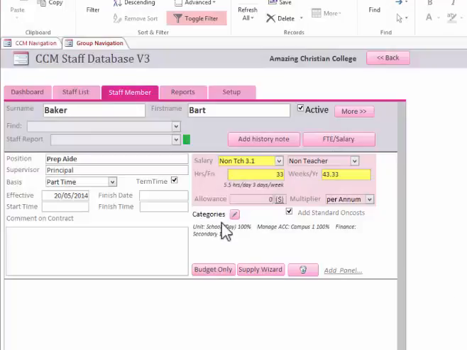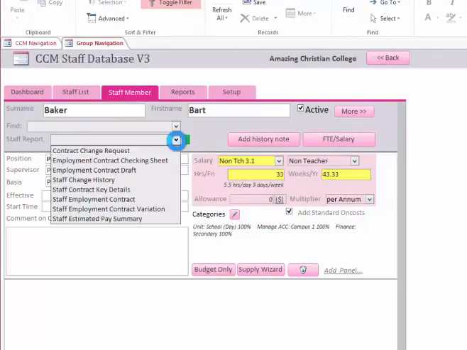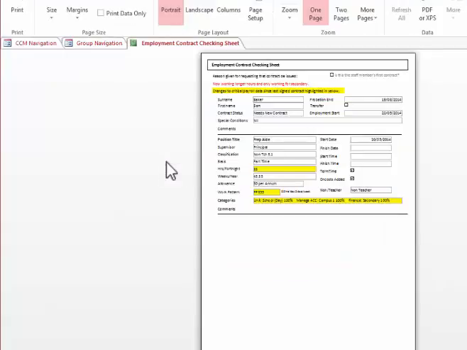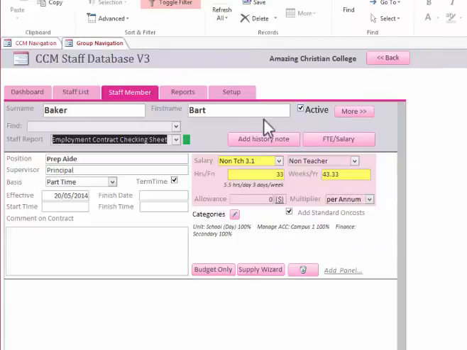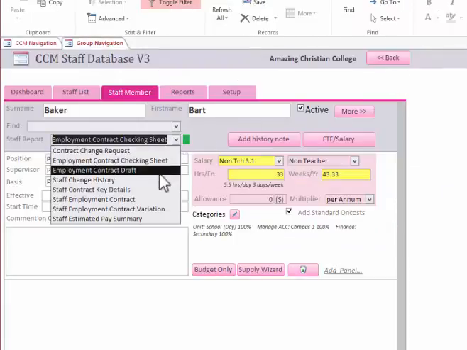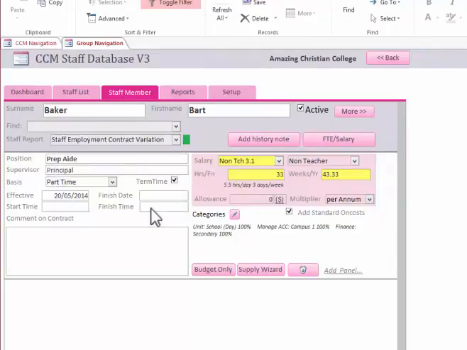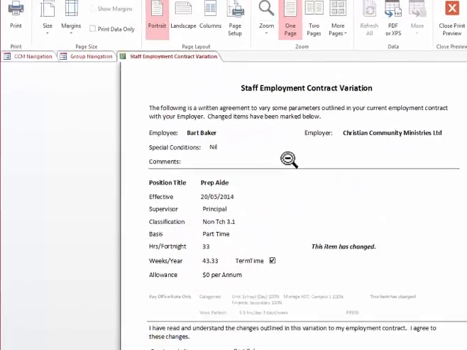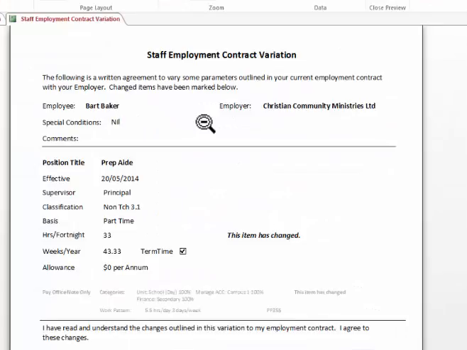Okay, after payroll has approved, the little square goes green again. If we look at the checking sheet, it still shows those changes in yellow. But now if we go to print the contract variation, it will come up with a single sheet. The staff member doesn't need to sign a whole new contract with the company.